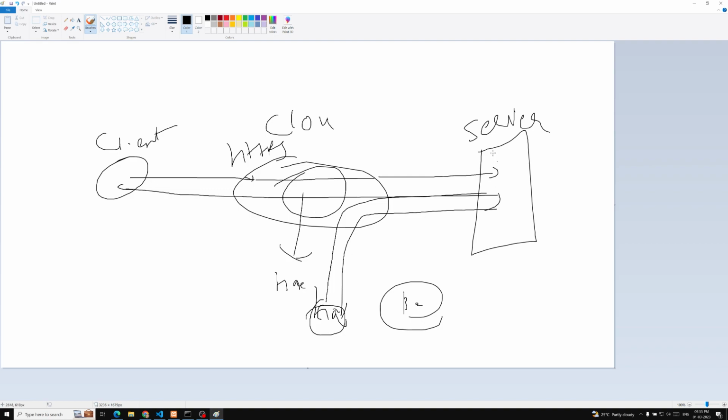Now here, as we already told you, HTTP is a stateless protocol, so the server will not bother about who is asking for the details.